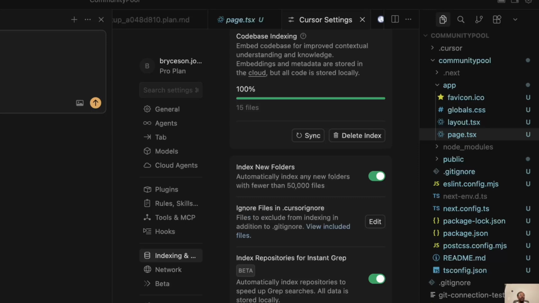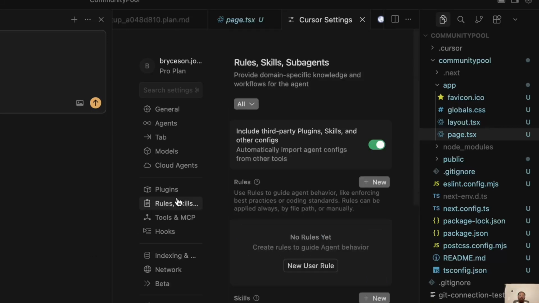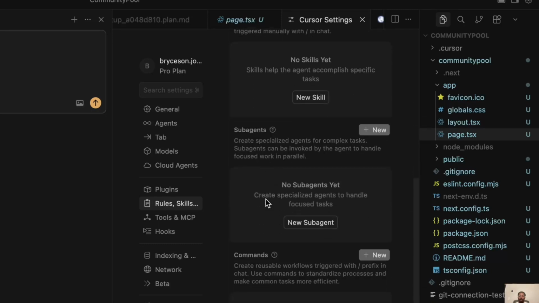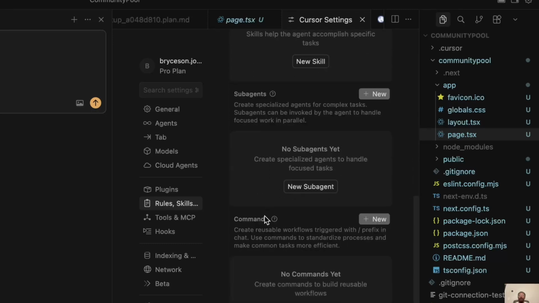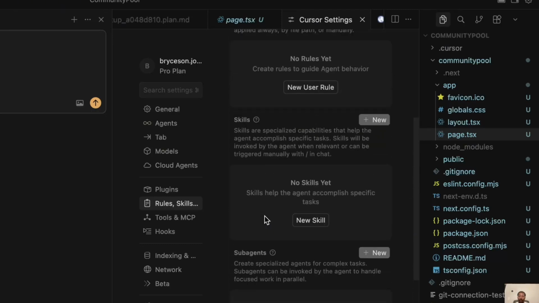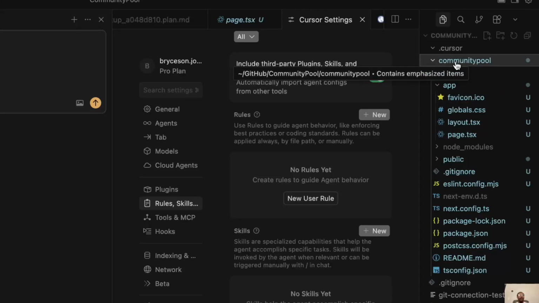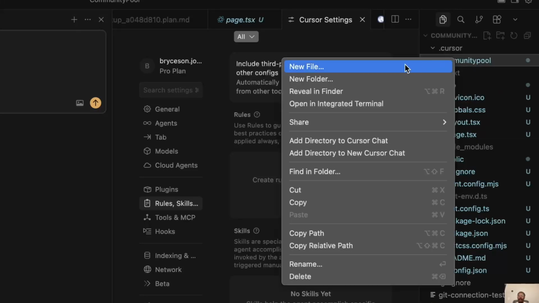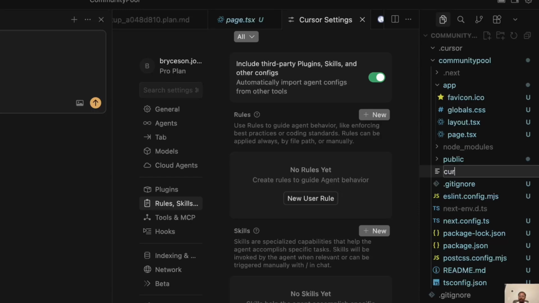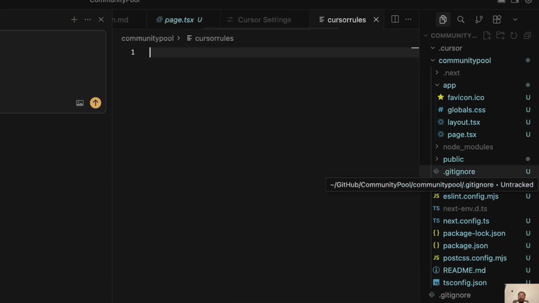So what we want to do is go to settings, go down to rules, and make sure that the project rules are turned on. We can either add a new rule here, but I'm going to add an entire new rules file. So I'm going to go up to our community pool project. I'm going to add a new file, and I'm going to name it cursor rules.